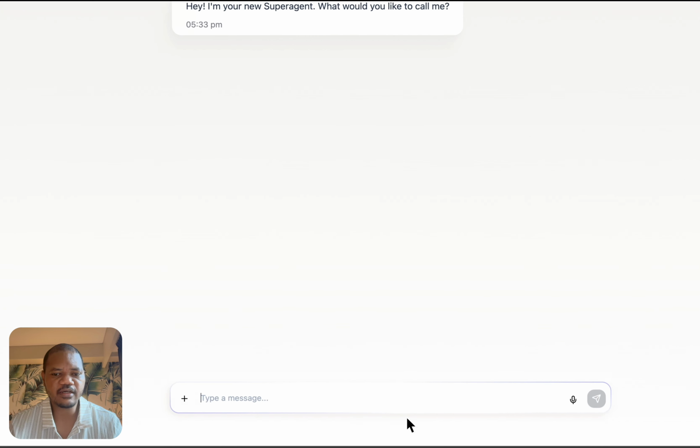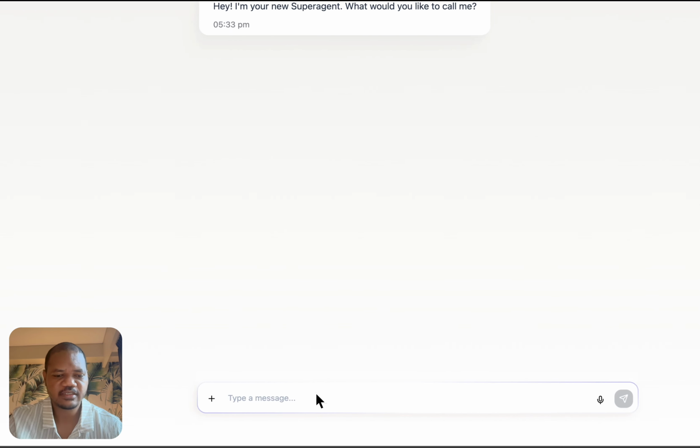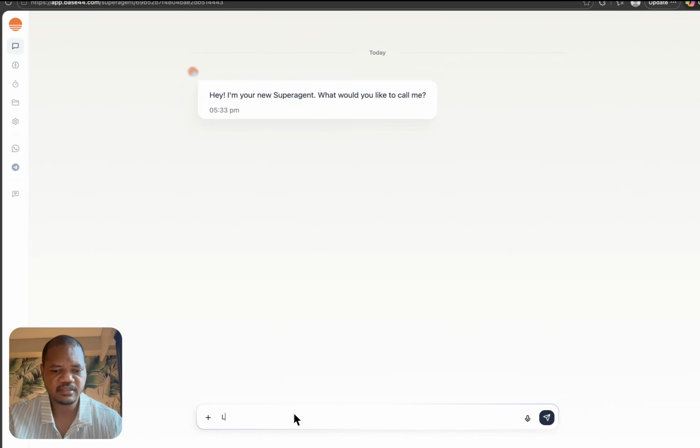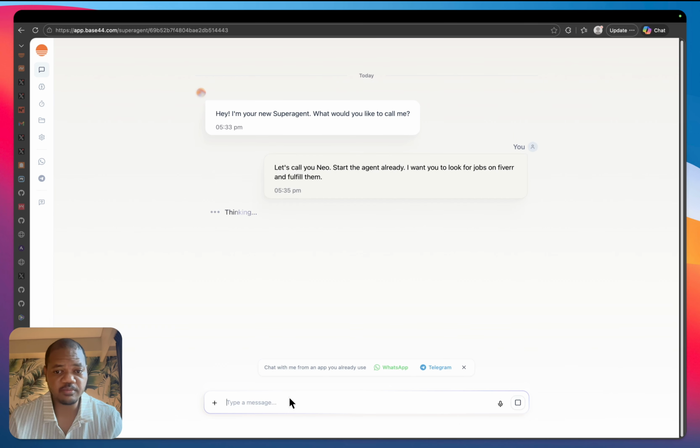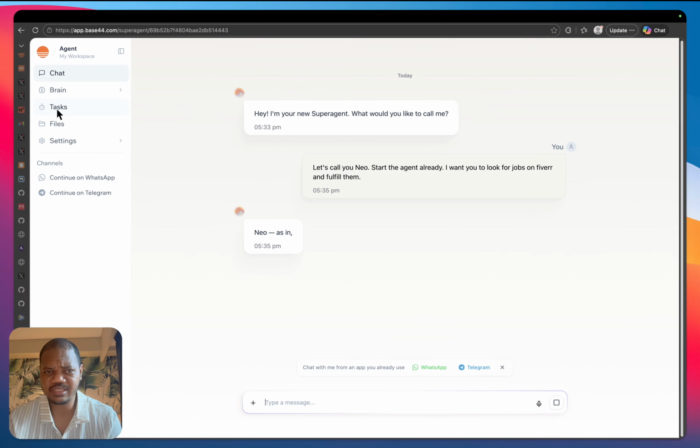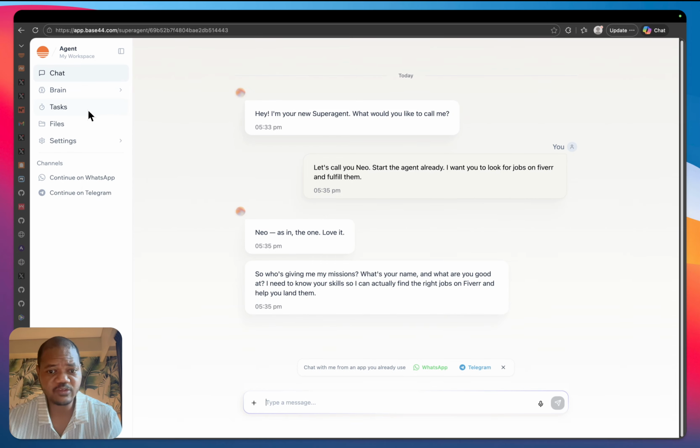So let's just call it, you can also use voice, by the way. Let's call you Neo. Start the agent already. I want you to look for jobs on Fiverr and fulfill them. Now, I would assume it will be able to accomplish this, especially considering it has payment integrations and stuff like that, although that's left to be explored.